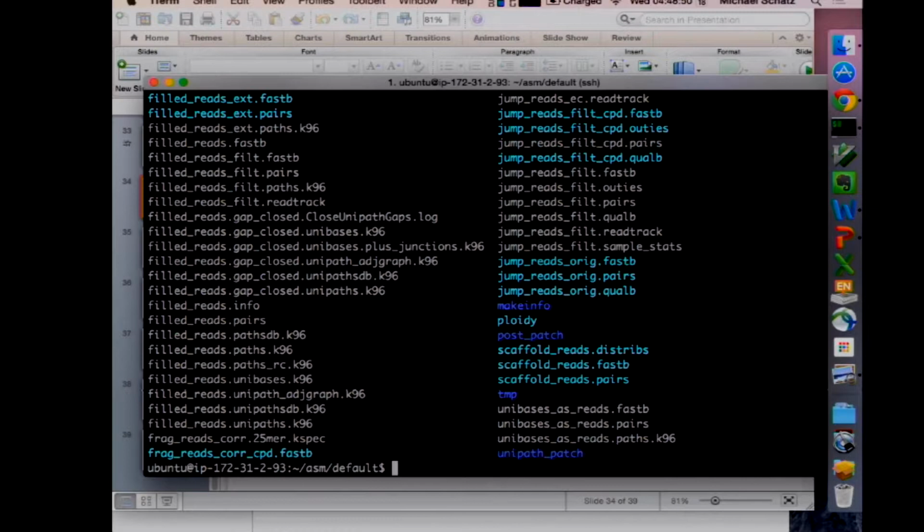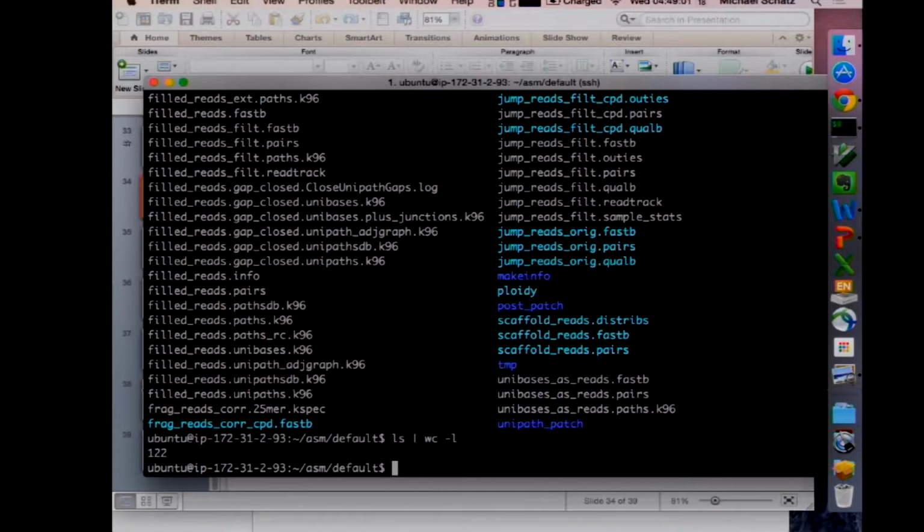If I just do ls, you'll notice that there are gazillions of new files in this directory. In fact, there are 122 new files in this directory, and that's because, as I showed in that one snapshot, there are going to be many rounds of processing: correct errors, build the unitigs, do many rounds of scaffolding and all this stuff. So it creates all these intermediate files. That can be a good thing, because if the machine gets turned off, you can often restart it. It'll just remake the files that need to be made.